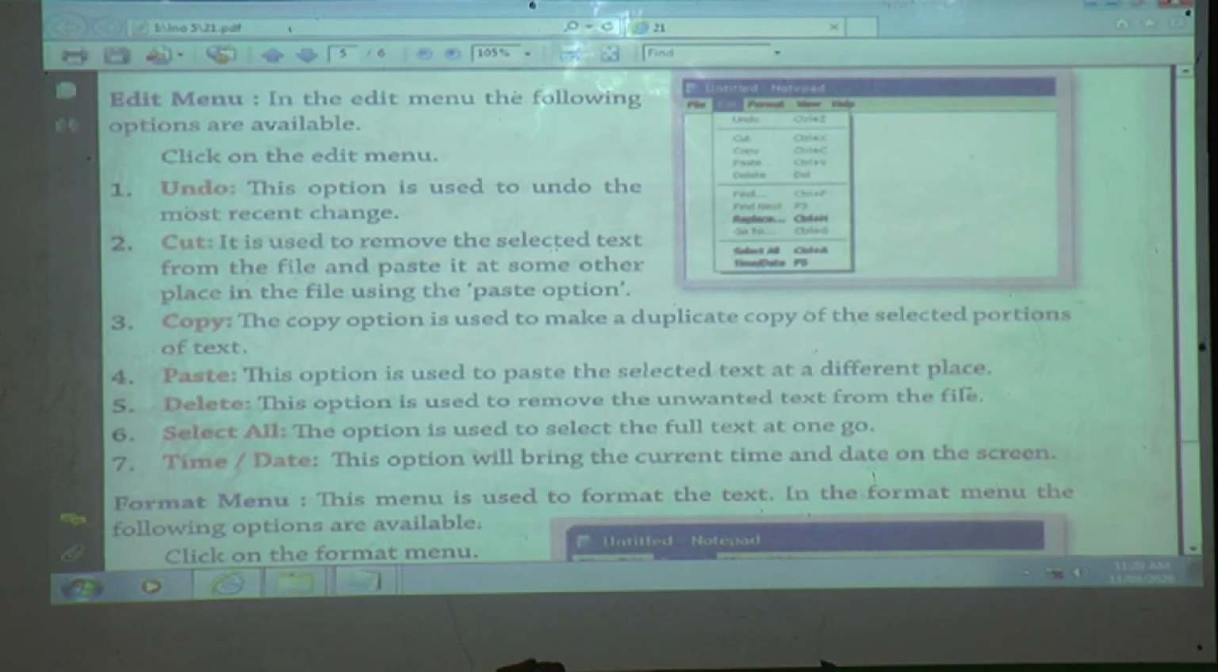Undo. First one in the edit menu. In the edit menu, the following options are available. Now we will see this. Which option first? Undo. This option is used to undo the most recent changes. Next one is cut. What is the use of cut? Yes, it is used to remove the selected text from the file and paste it at some other place in the file using the paste option.